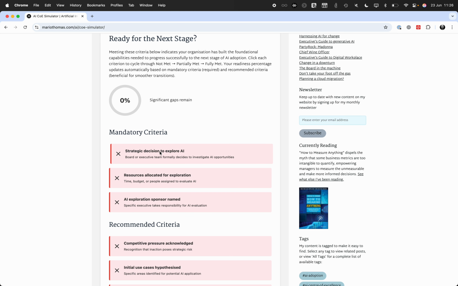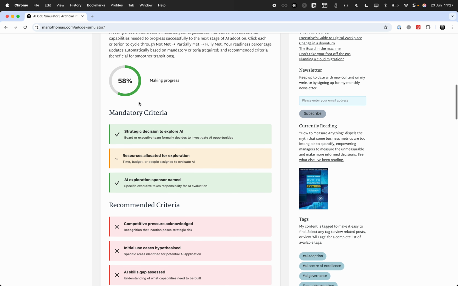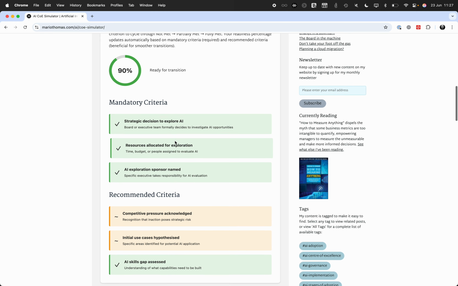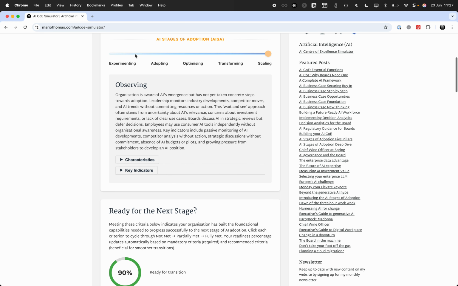Now we're in the observing stage, so let's say, for example, we've got some strategic decisions to explore AI, but actually we've now made the decision. I'll click it again, and you can see that my readiness is increasing. I've allocated some resources and I have a sponsor named, but I'm not quite ready to move to the next stage. I'm also going to acknowledge the competitive pressure, and I'm also going to hypothesize some use cases and maybe look at the AI skills. And then finally, I'm going to come back to resources allocated for exploration, movement to green, and I'm now ready for transition. So I can go from observing to experimenting.